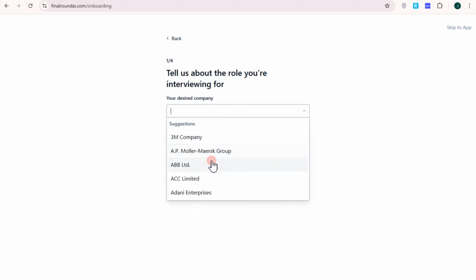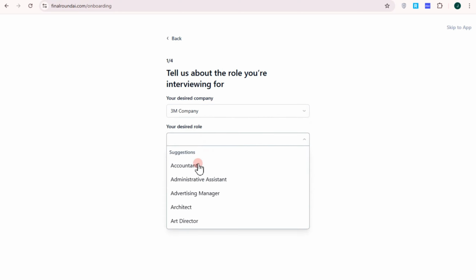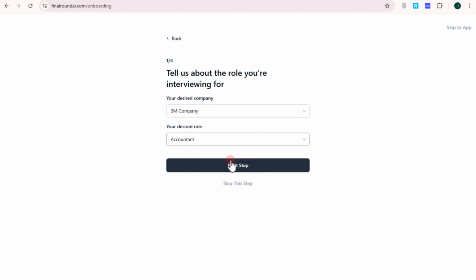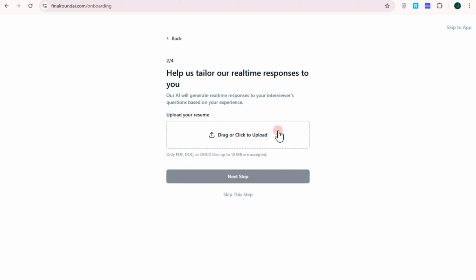Now tell us about a role you're interviewing for. Let's just say this is your role. Everything is up to you. You can choose from any of the options below, and then your desired role. To look for choices, just tap on the drop down menu. Now click on next step.